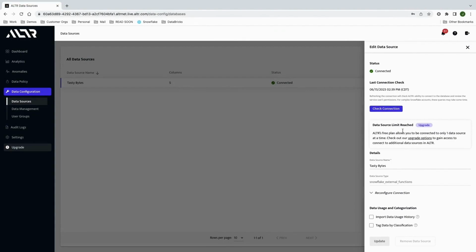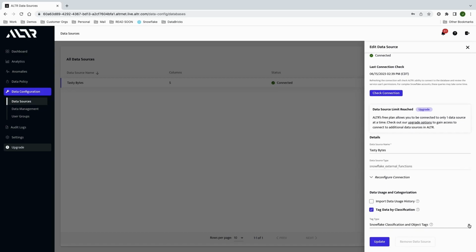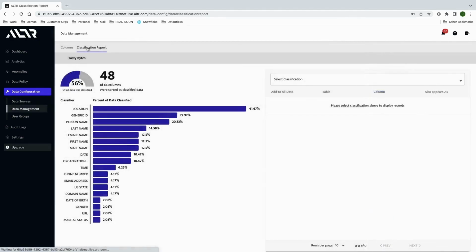We will start with the Data Sources page. From here, you can view the details of your connected databases and use ALTR to classify your data. You can choose to use Google DLP or Snowflake's native classification. Now let's head over to our classification report.